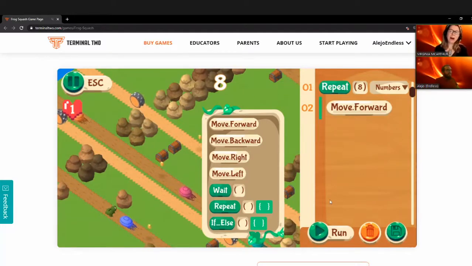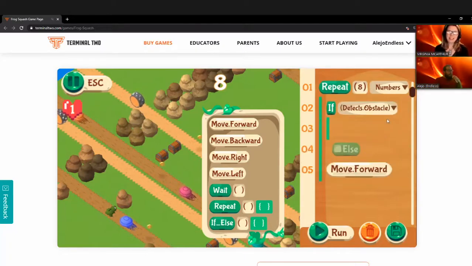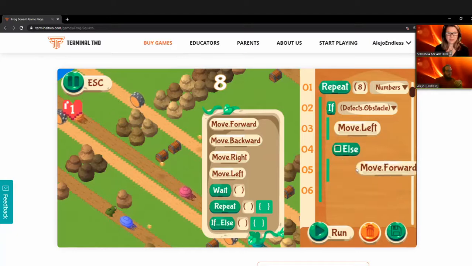Okay, rock. So we'll let you jump ahead to conditions, but go ahead and add one if you want. I'm going to add one. This is a condition where it's going to detect an obstacle to know there's a rock in front of it. So if there is a rock in front of it, let's move to the left. Else, let's just move forward. So what it's going to do now, it's going to repeat this condition 8 times. It's going to ask, is there an obstacle in front of me? If it is, the frog will move to the left. If there's not, it's going to move forward.